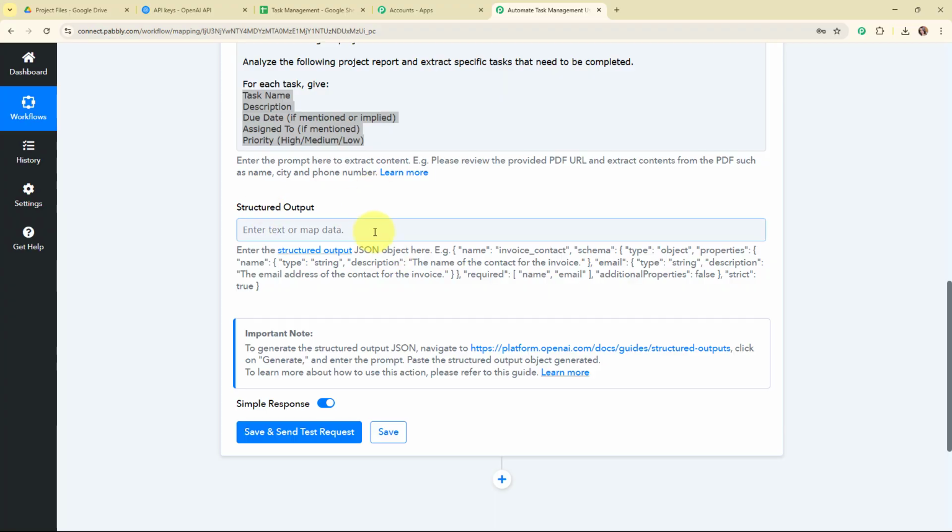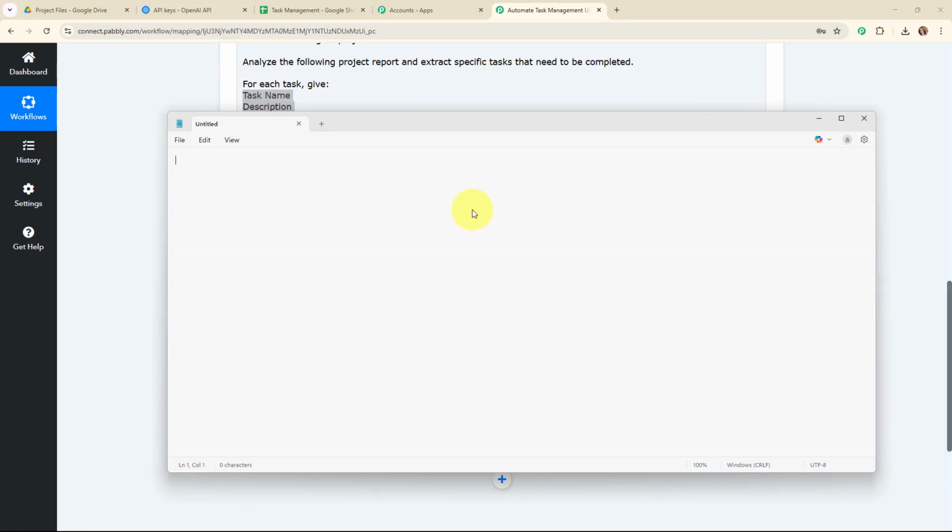So now the question arises: how are we going to add this structured output? For that, you need to open your notepad first. And now here in your notepad, you have to follow a format. Firstly, you need to write the field name, then the type of the field, then the type of the field value, and a small description for the same, just like this.